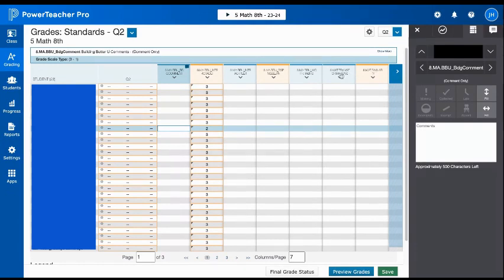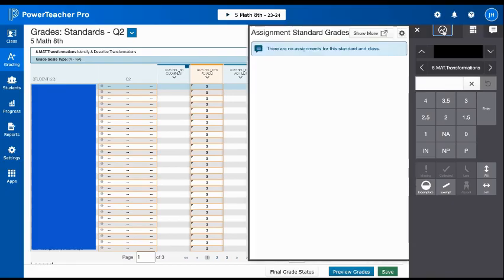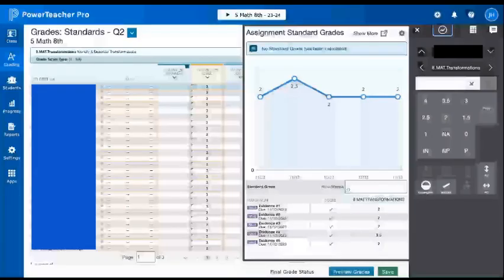So the evidence that I put in earlier all dealt with transformations. So this is the end of the quarter. I want to put in a final proficiency for each student. So I'm going to choose the first student, and I can type in the overall proficiency right here, but I need to see the evidence that I'm using to make that determination. So I'm going to go up here to the lightning bolt symbol, and I'm going to open it up, and this is where you're going to see all of those pieces of evidence.